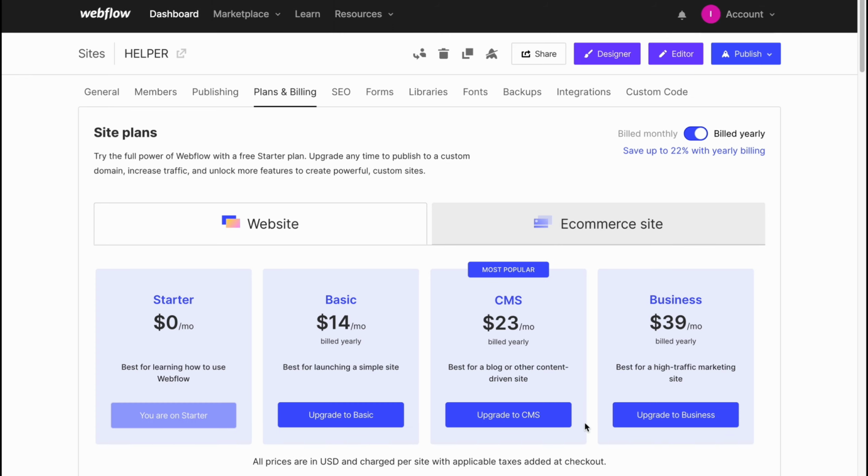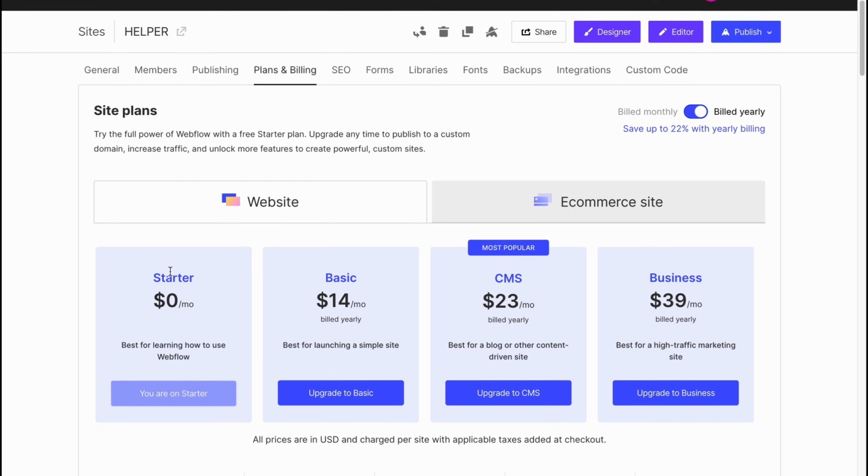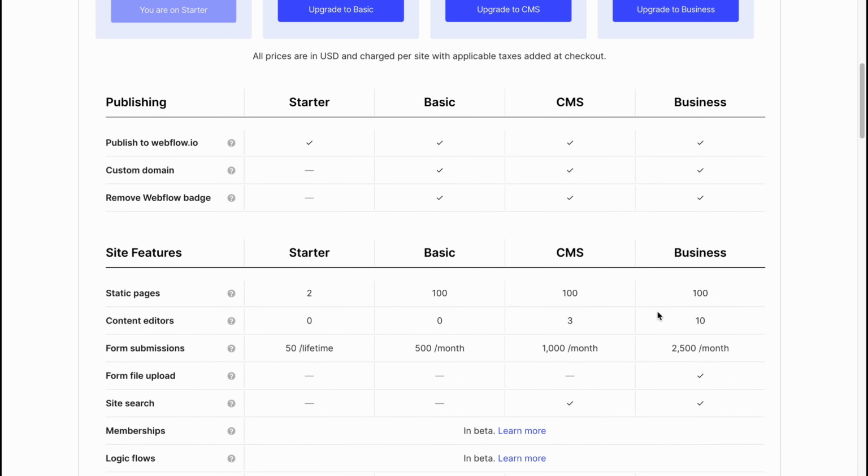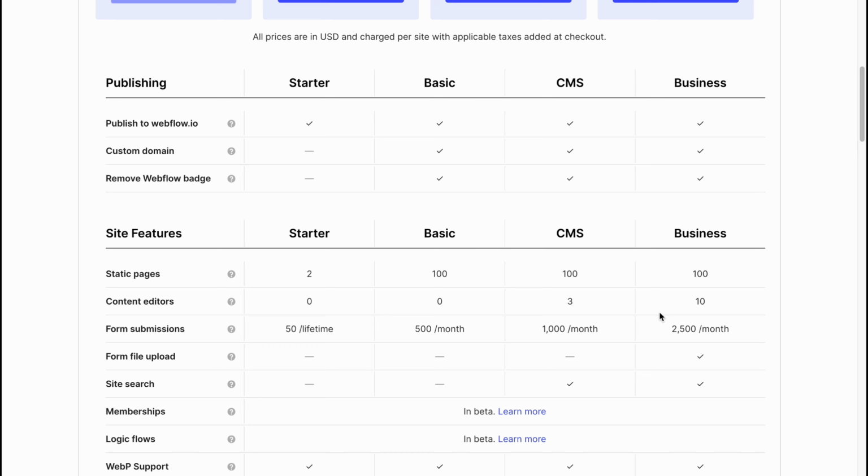As you can see, there are paid plans. Of course, there is Starter, best for learning how to use Webflow, Basic plan, best for launching a simple site, CMS, or Business. We can find the differences in the table here. Sometimes it could be really helpful.